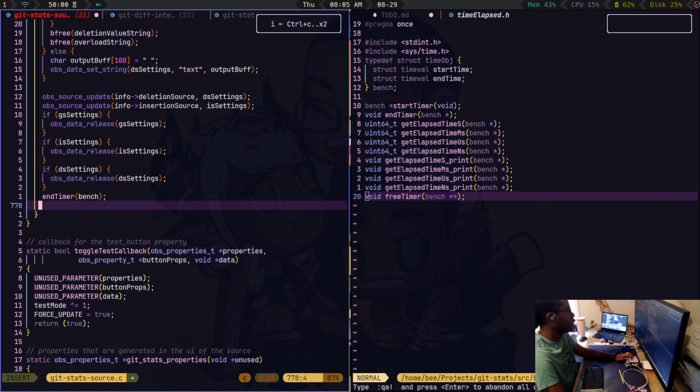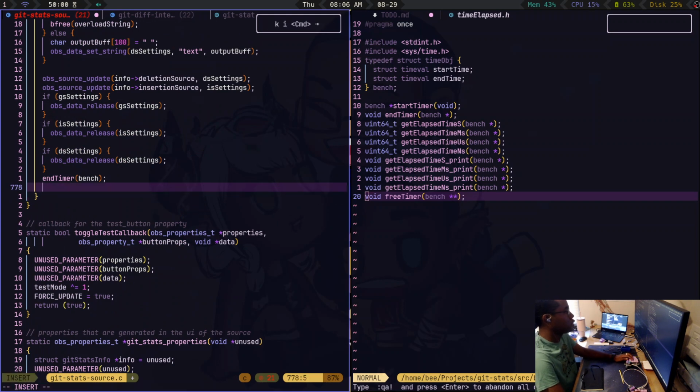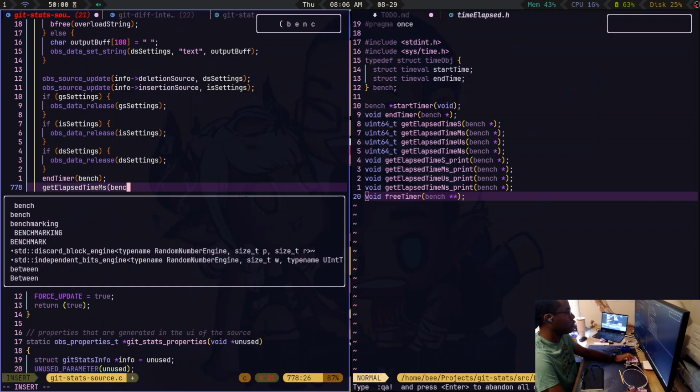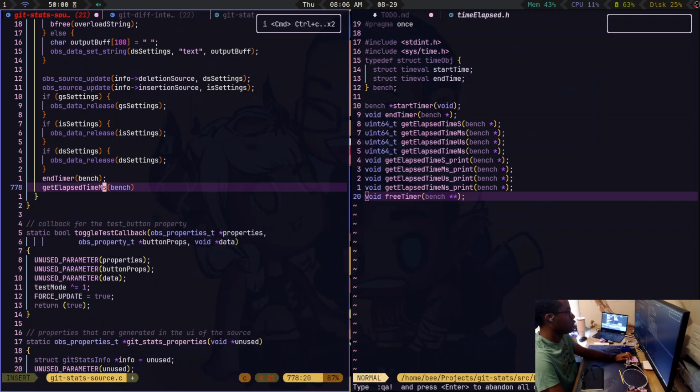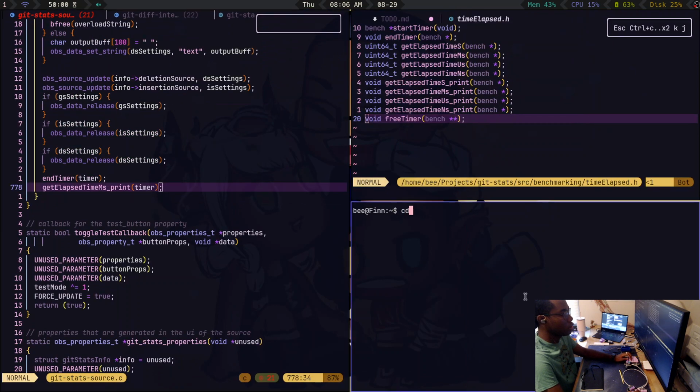Bench. Oh wait, that's wrong. This should be a pointer to bench. Right, and then we'll say get elapsed time. I think this will be in milliseconds at first. Not bench, oh my gosh, timer. Print in milliseconds, yes. So now let's make another one of these. And then we're going to go to projects, get stats, dev, and then we're going to build the project.